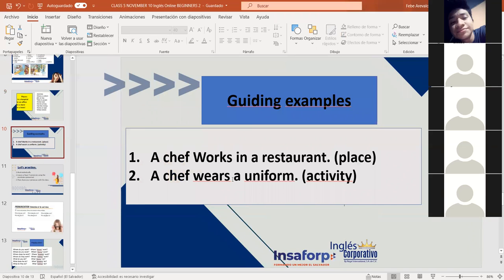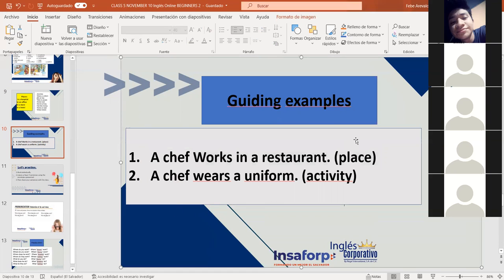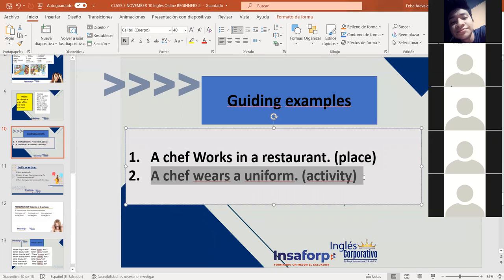Let me have Miguel Morales. Can you please read the first guiding example? A chef works in a restaurant. Mm-hmm. Excellent. Thank you. Adriana Guerra, read the second example, please. Que lo lea. Yes. A chef wears a uniform. Adriana, where's? Wears a uniform. Uniform. Okay, everybody, give me 1 second, please.